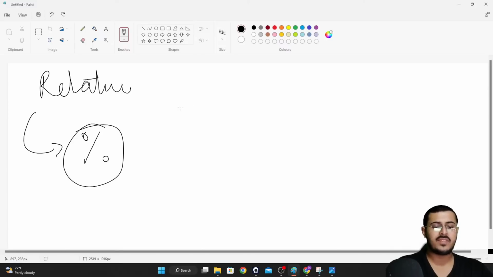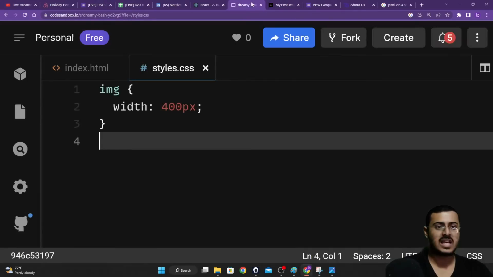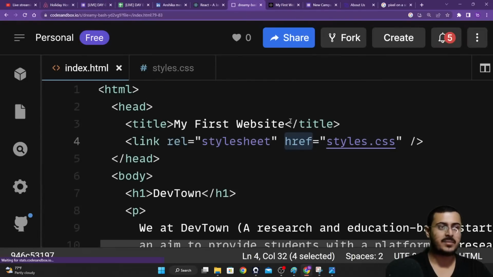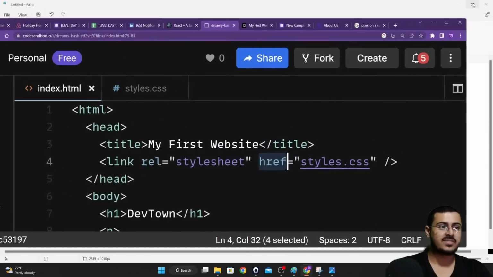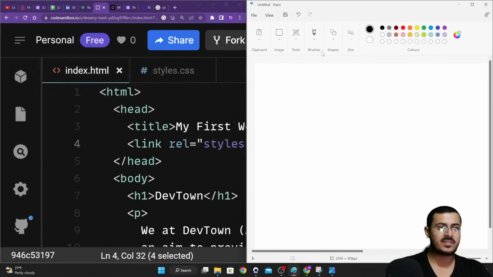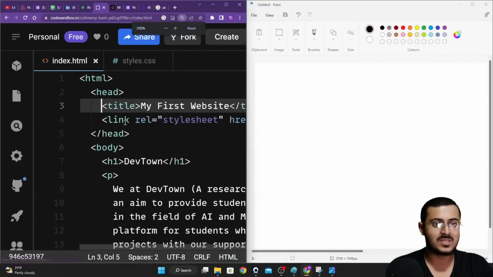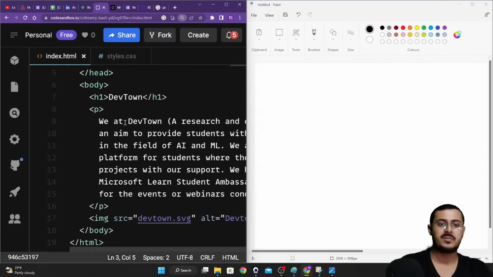Right over here, just look at the code. This is our code, index.html. Let me put it up on the left-hand side of the screen, and I will put our Paint on the right-hand side. We'll make it a bit smaller so that you guys are actually able to see it.